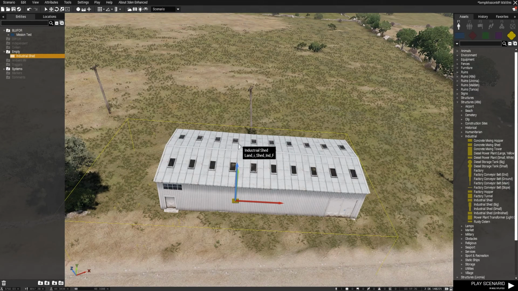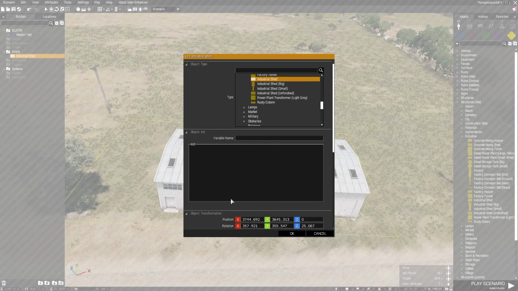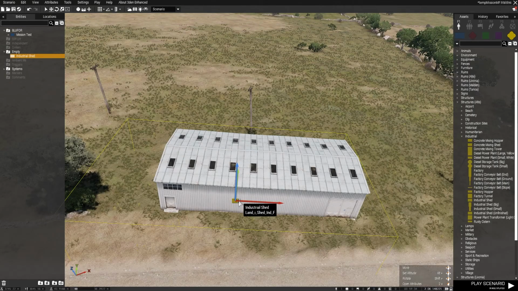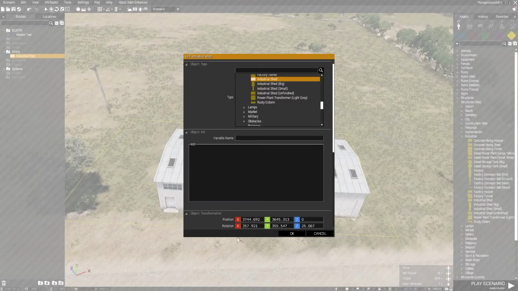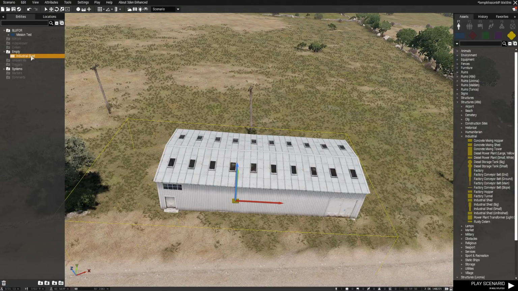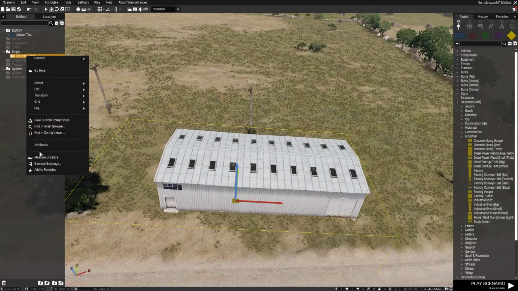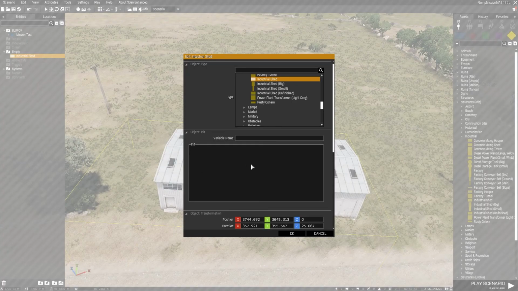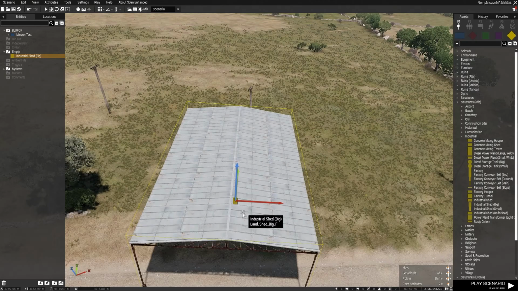Other things to think about, other things you're going to look at. Double clicking on it gets you into the attributes. You can also get in there by right clicking on it and going to attributes, or indeed you can go over into your entities and find it and right click and go attributes here. And then we can change stuff. Again, you can change the type. I want it now to be one of those big sheds, and it will do that.